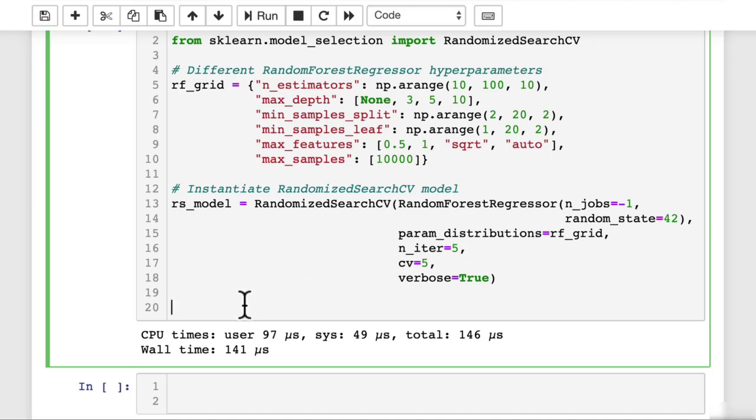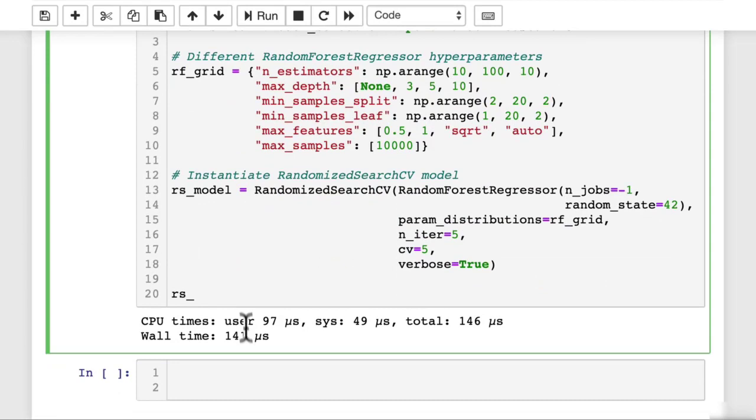And what we'll do... Oh, that's why it ran so long, because we didn't even fit it. That's why this time is so small. rs_model.fit. So what this is going to do... Actually, 2's enough then, because this confused me, but I realized we didn't fit anything. That's why it went so fast.